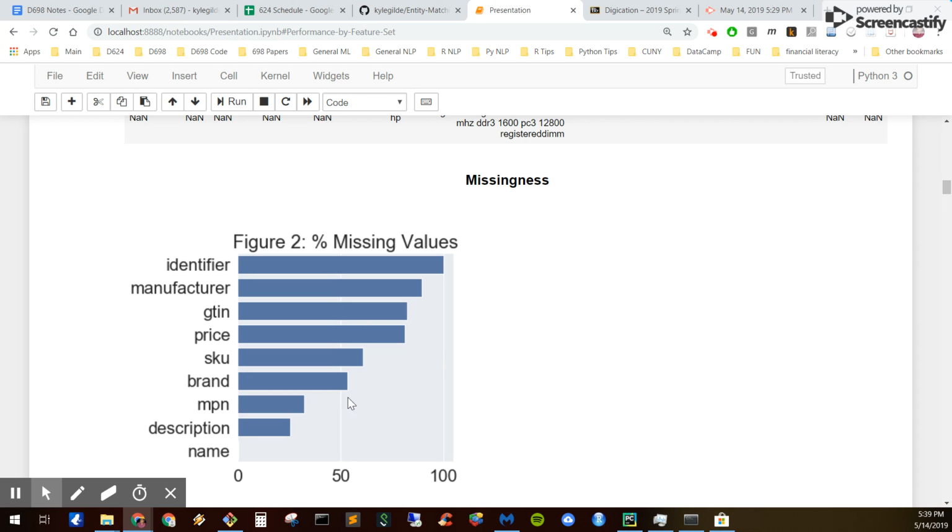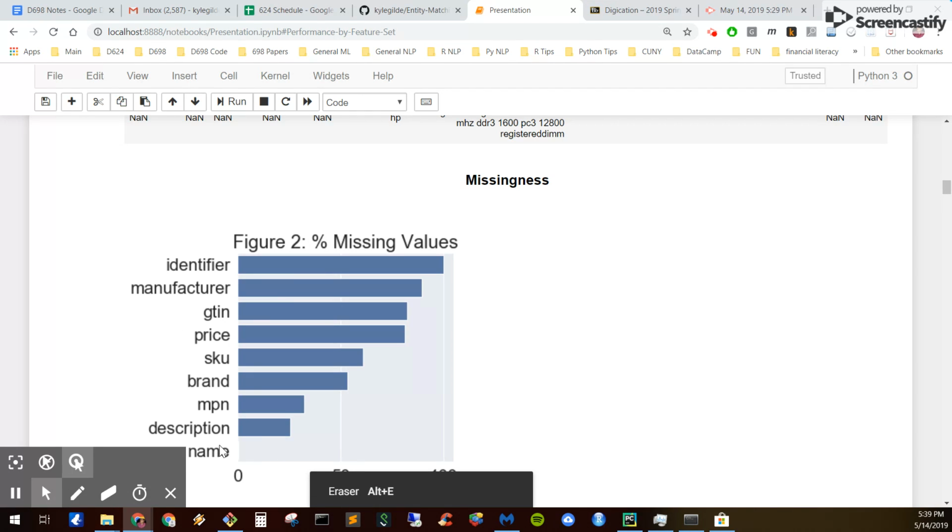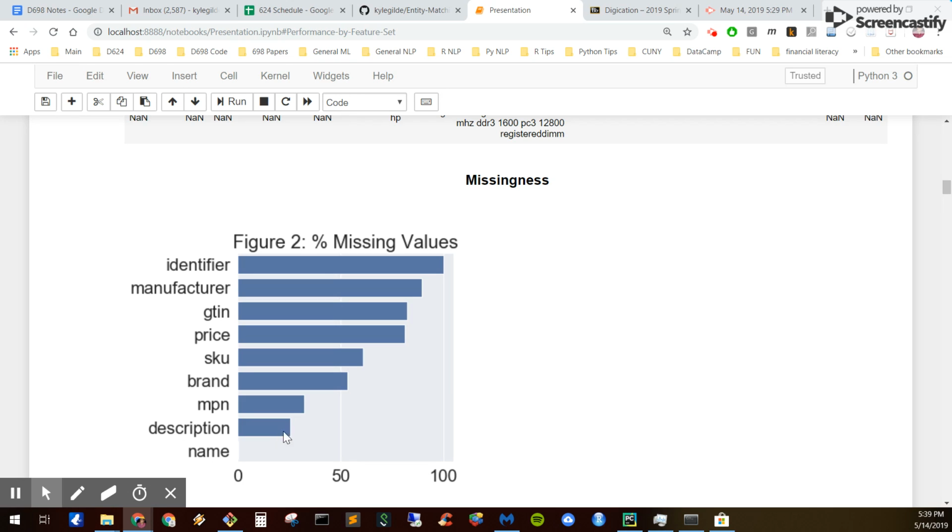So, of these 9 attributes that we can get out of the JSON that the university published it in, 5 of them are actually mostly missing. And thankfully, the name is almost not missing at all, and the description is only missing 25% of the time. And then we have some moderately missing attributes here.